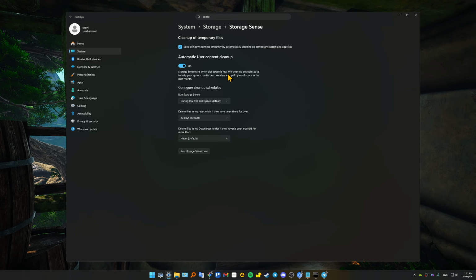cleanup when the storage space is low, especially when it's, for example, disk C where we have your system files. It just prevents it from cluttering up too much. And now, in terms of configuration, as you can see, you can set the condition for when it activates, during low free disk space, every month, week, or day.